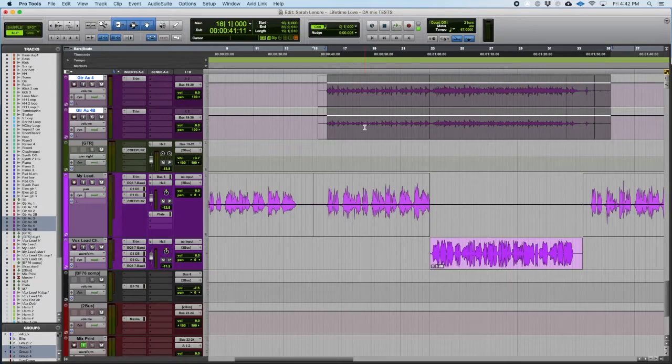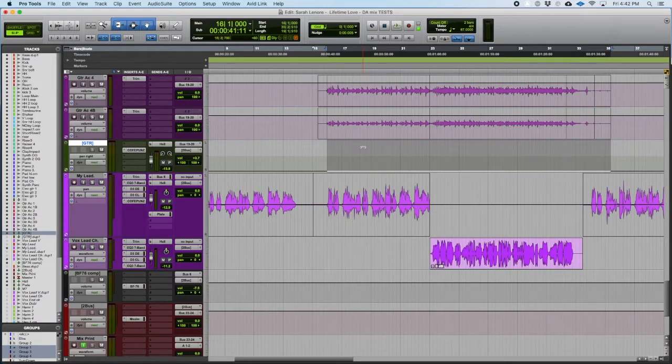I'm pressing Shift Tab, I'm pressing column, and I'm going to start with the left one. And then I'm going to do the panning that I want.